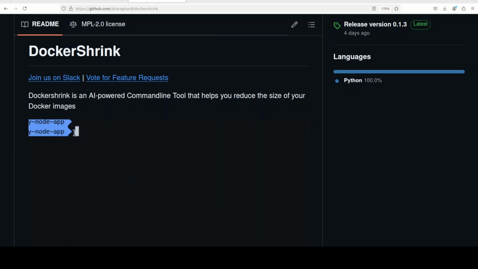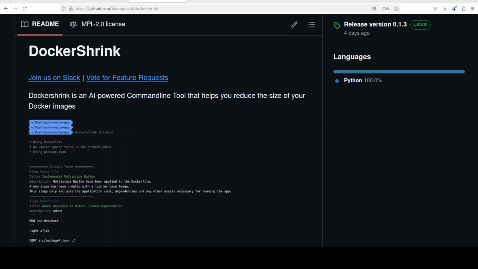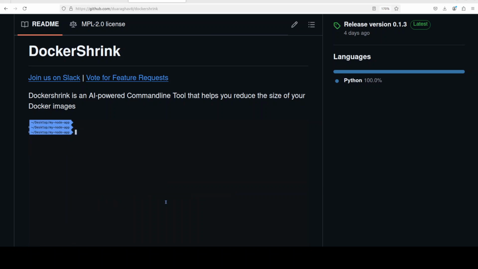Now the thing is that you can use this Docker shrink without any AI. It will just use some rule based stuff to reduce the size of the images and remove all the unnecessary clutter. But in my opinion, if you use AI power with its CLI, it really reduces the size a lot. And when I say a lot, I really mean a lot.